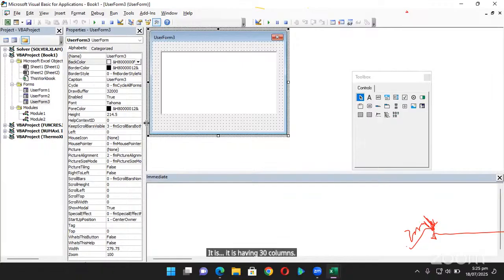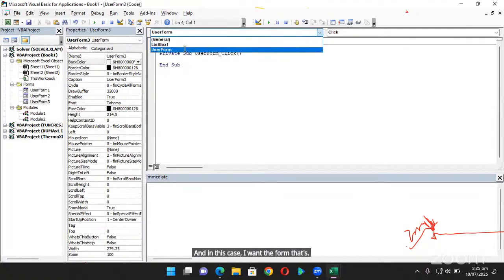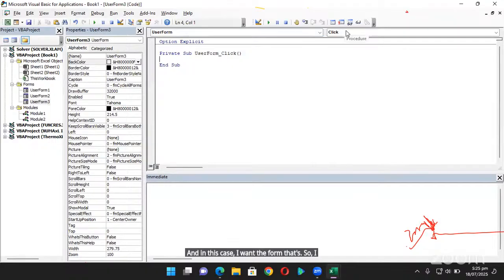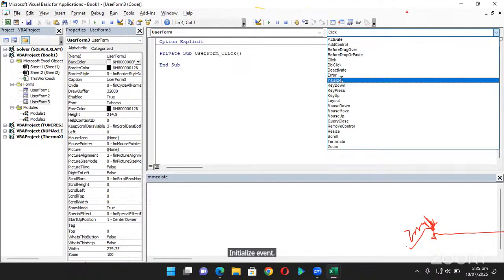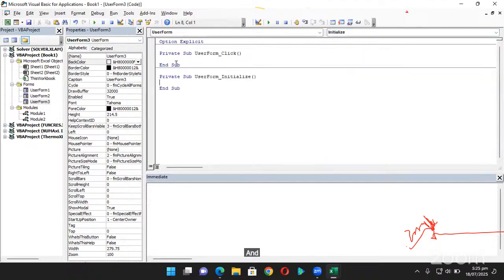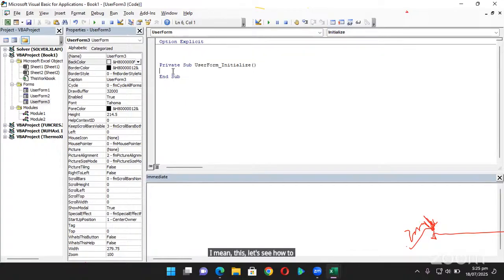So let's see. If we come into our code statement, in this case, I want the form initialize event. So I'll click on initialize, and this will show. I'll just clear this from there. Now in this, let's see how to edit our list box.